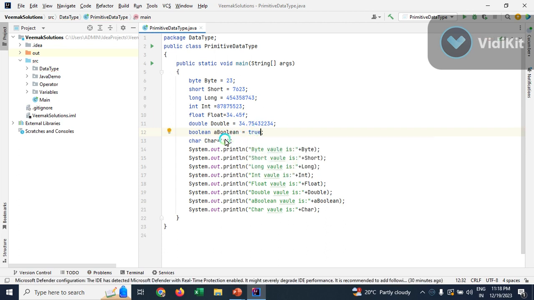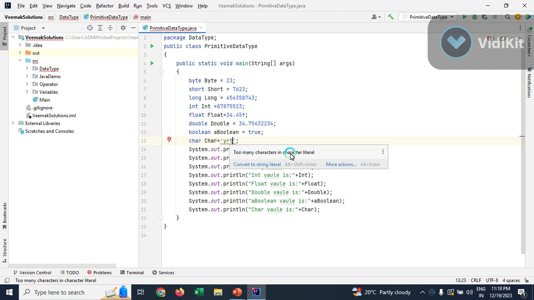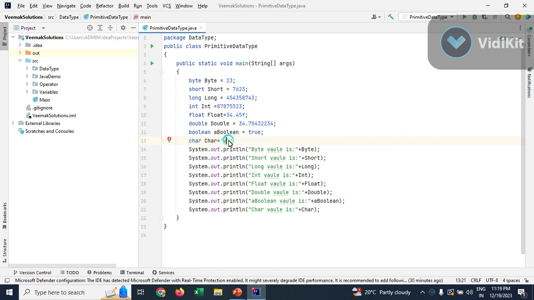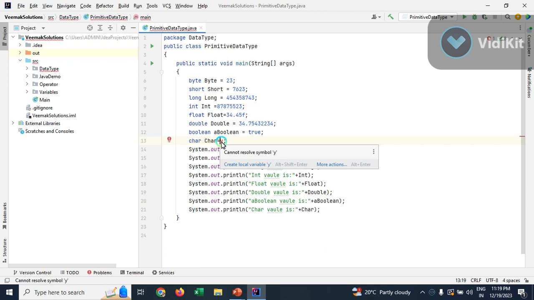I'm giving 2. Then character. Character only stores a single letter. If I try to store more than one letter, what will happen? It shows an error: too many characters in character literal. So we can give only one letter. If I forget to give single quotes, it shows the error: can't resolve symbol Y. So we have to give single quotes to declare character variables.